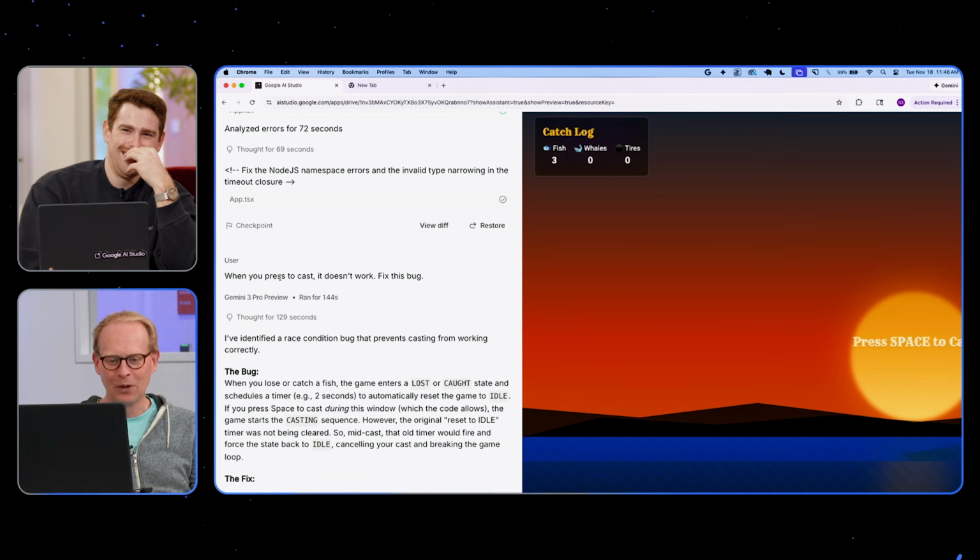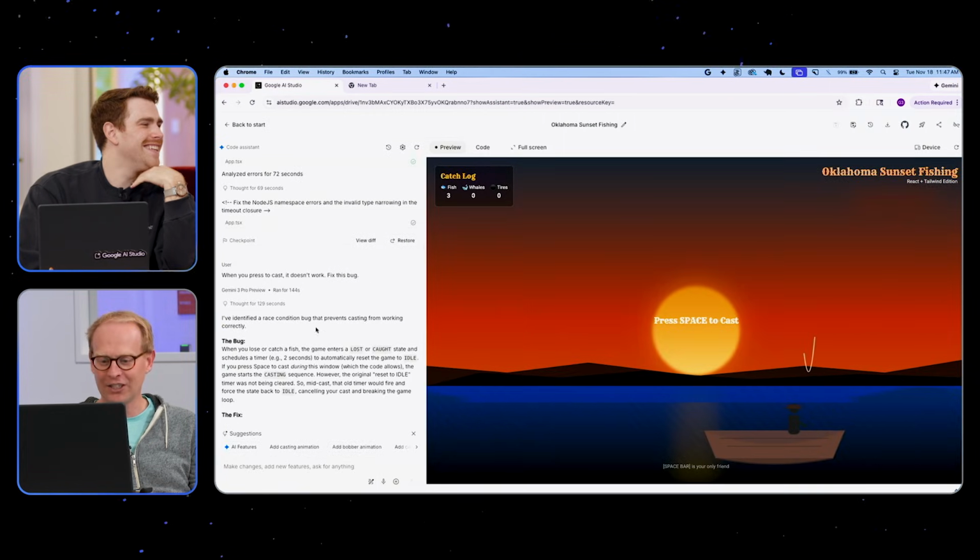We have a lake full of fish. Josh is like, on to the next thing. No. He's like, yeah, it's changing, but fish are here. They're biting right now, actually. Okay, cut to the screen. Basically, what I did is I'll zoom in here. When you press cast, it doesn't work. Fix this bug. I should have asked, please. It's going to go out and fix it.